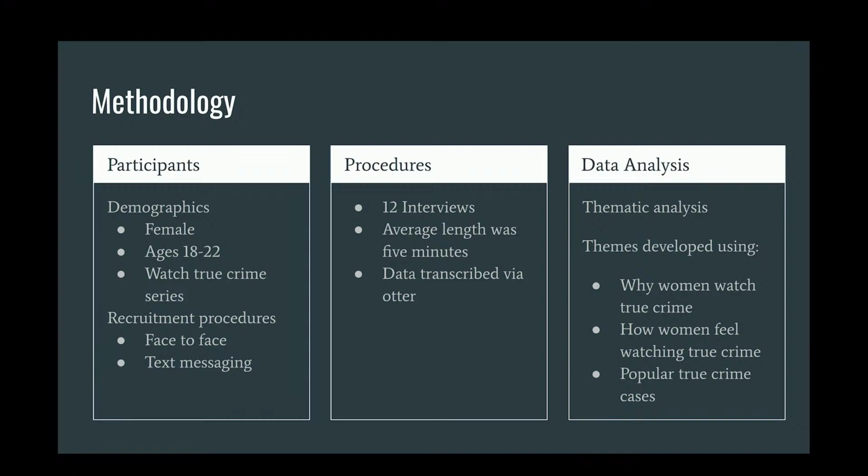For the methodology, our participants were females ages 18 to 22 who watched true crime. We recruited them from text messages and face-to-face. These 12 interviews were transcribed through Otter with an average length of 5 minutes. The themes developed using thematic analysis include why women watch true crime, how women feel watching true crime, and popular true crime cases.